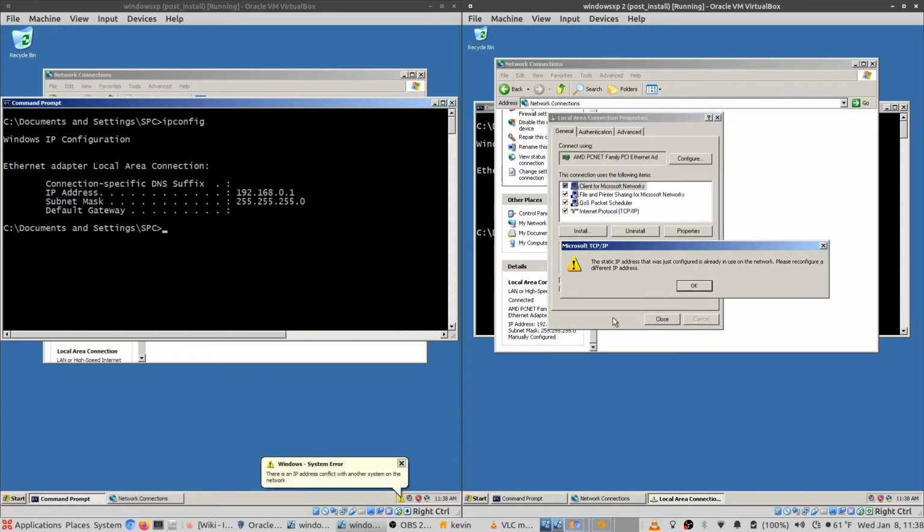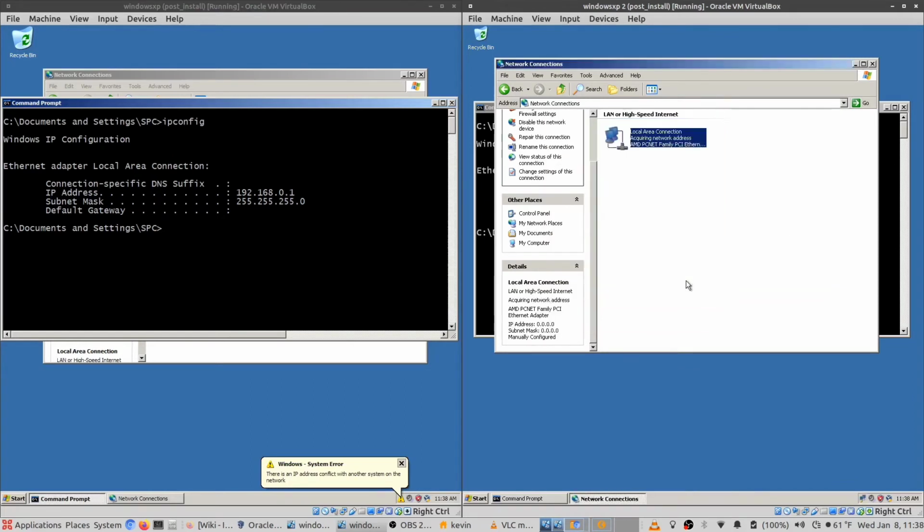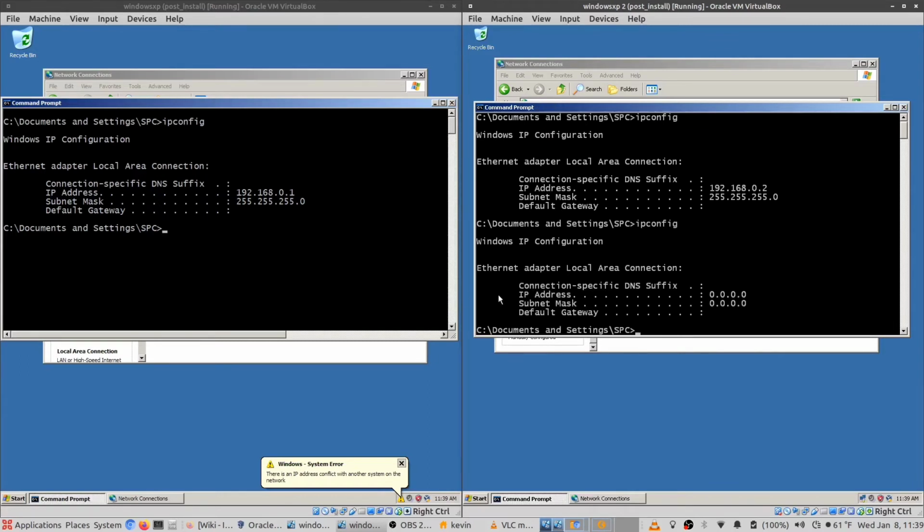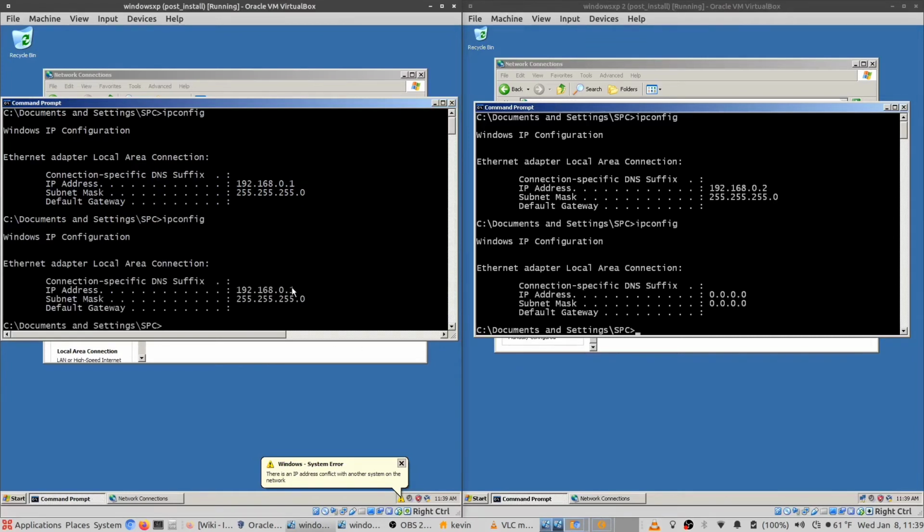And you can see immediately both computers have come up saying that there has been an IP address conflict. This one down here, there is an IP address conflict with another system on this network. And this message here is saying that the static IP that was just configured is already in use on the network. So it just kind of goes to show how inconsistent Windows can be with alerting you to problems with the addressing. So you can see here this maintained its IP address, but this did not give itself a dynamic IP address.